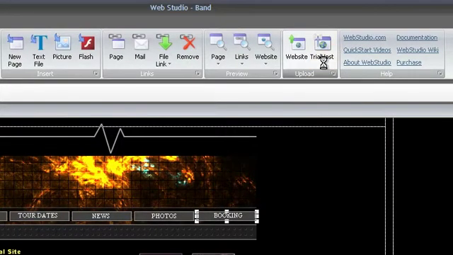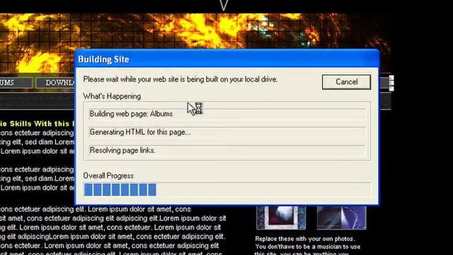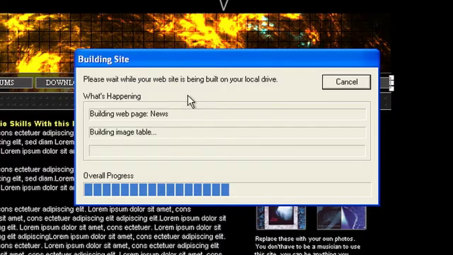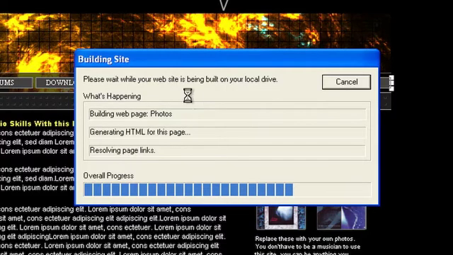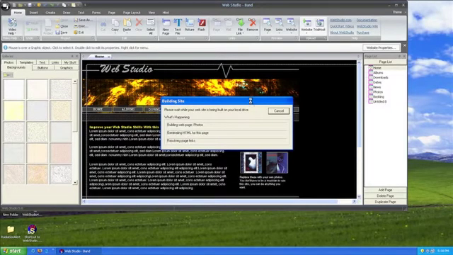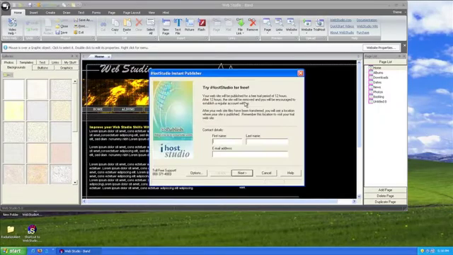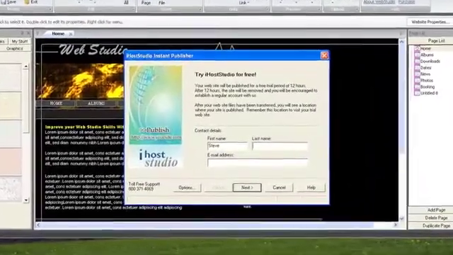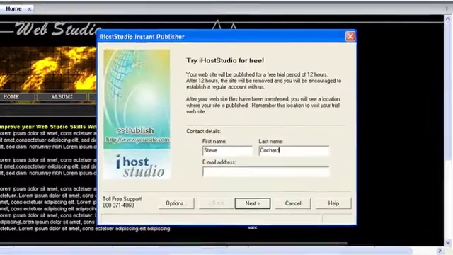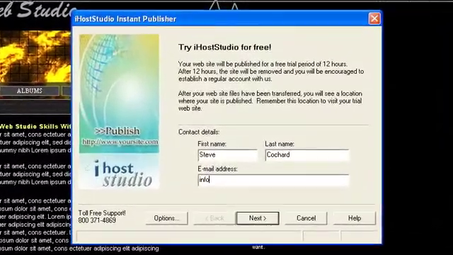Trial hosting enables you to put your site on the web even if you haven't purchased hosting yet. It also lets you show other people the progress of your site without having to upload your current live site. And it'll help our tech support people diagnose problems with your site. Fill out the required form and your site will automatically upload to our partner iHost Studio.